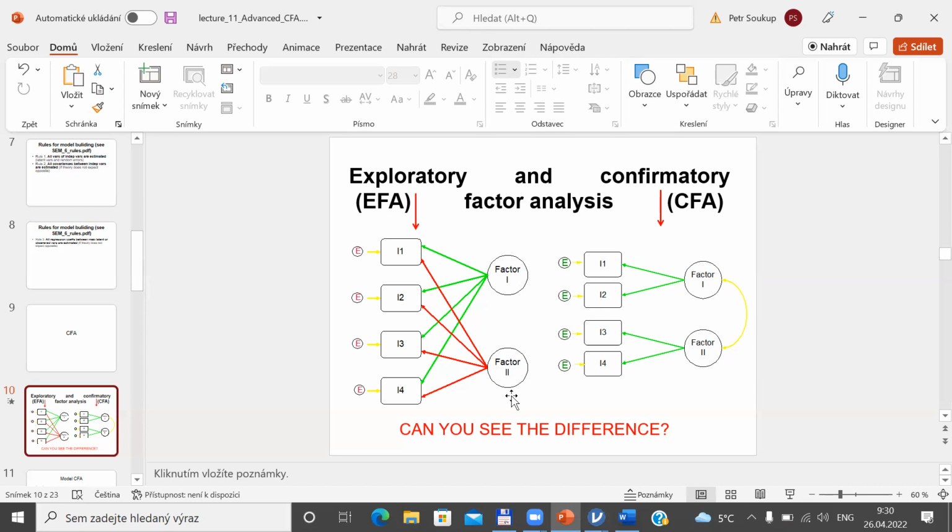Also for EFA, these could be related. You know that if you rotate the original solution, you can decide whether to rotate orthogonally, then there is no link between factors, or you can use so-called oblique rotation, and then there would be some relationship, usually evaluated by a correlation coefficient. So here we have 2 dimensions, the first created by I1, I2, the second by I3, I4, and these 2 are expected to be related. These are the differences between the EFA and CFA models.